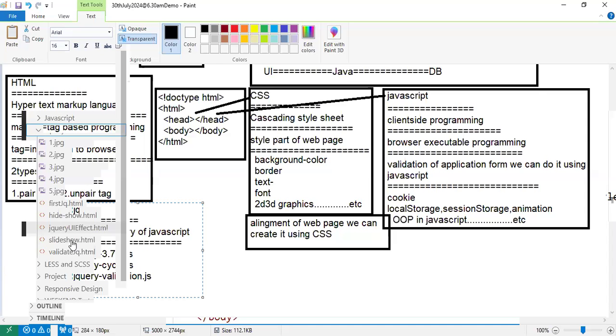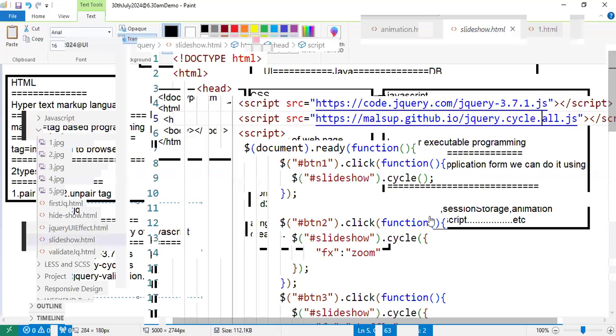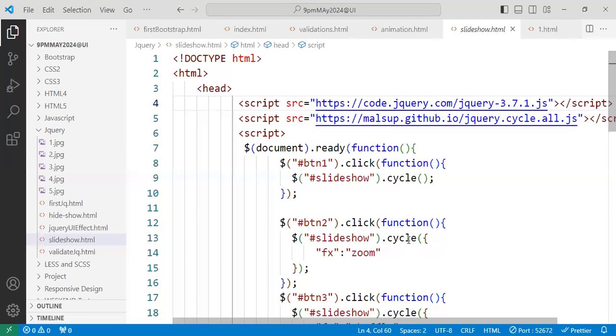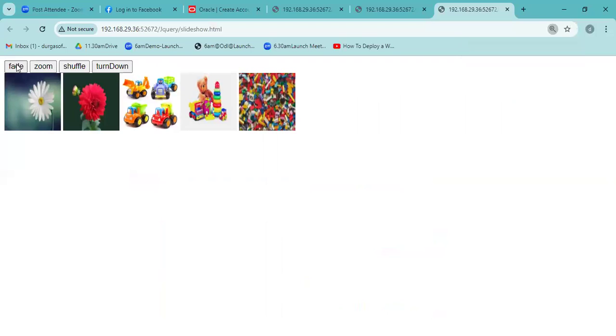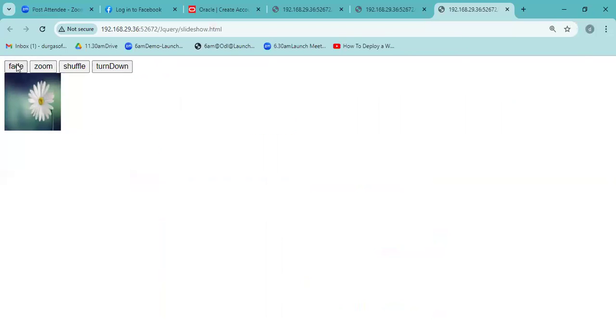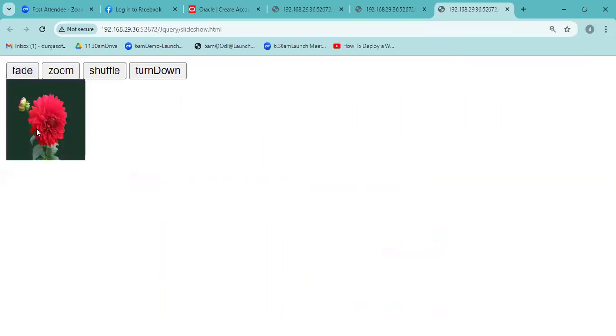Here, if you write slideshow, see, I'm adding jQuery cycle.js and jQuery 3.7. As of now, I don't know the other code. I'm just showing it here like this. Here, if I click fade, check it here. One image to another image, it is showing a fading effect.